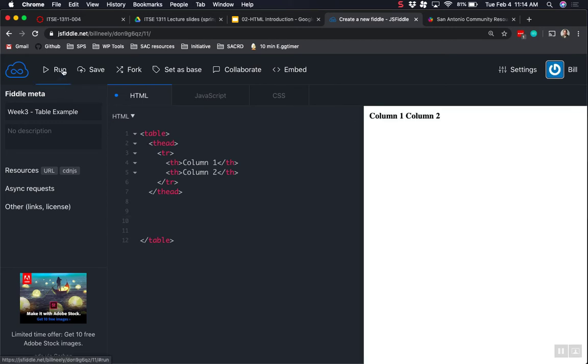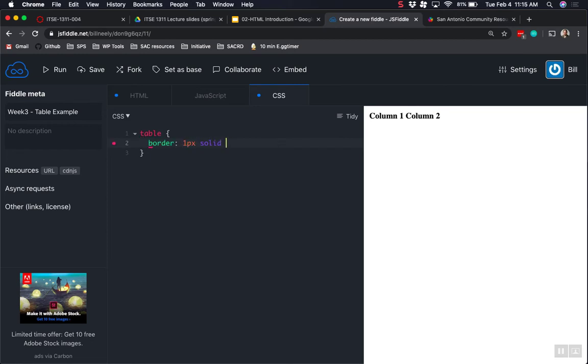Okay, so now I get a table there. Okay, I can't really tell it's a table because the cells and rows don't have any borders. Okay, so just as a trick, I'm going to come in here in my CSS, and I'm going to turn on the border. Okay, and now when I run that, I'm going to get borders around all of my elements. Okay, so I'm using this to help us as we're working here, so that I can just see the table as it develops, okay?